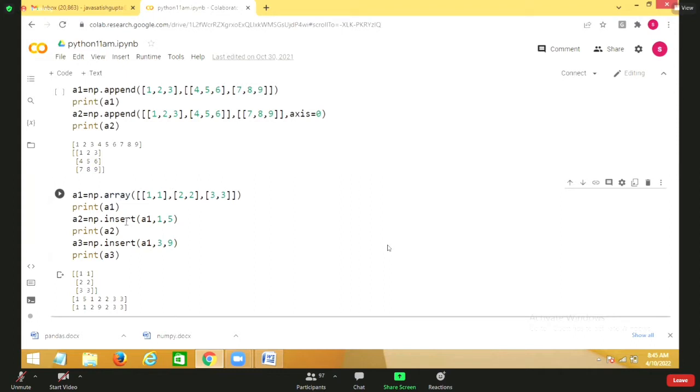So what you are inserting, now you need to define the inserted value. Suppose you take this array. How many rows here? 3 rows and 3 columns. Oh, sorry, 2 rows and 3 columns. So 3 rows and 2 columns. Now 3 rows are there and 2 columns are there.